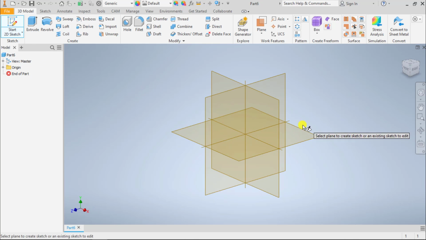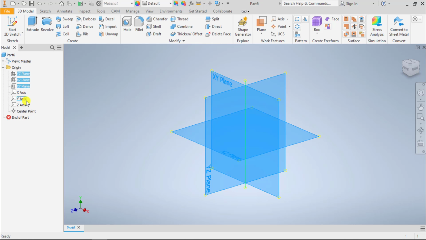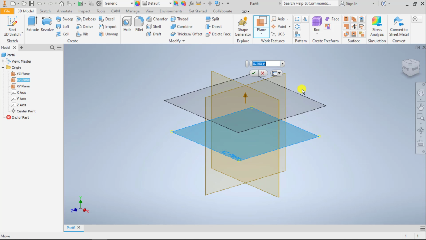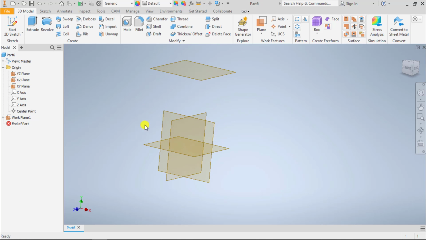So let's do this. Let's take a look at our three base work planes. And we can see those by picking them, right-clicking, and turning the visibility on. I can make a work plane that is now offset from this work plane a given distance, let's say 1 inch. And now I can see work plane 1, and that is based off of my XZ plane.